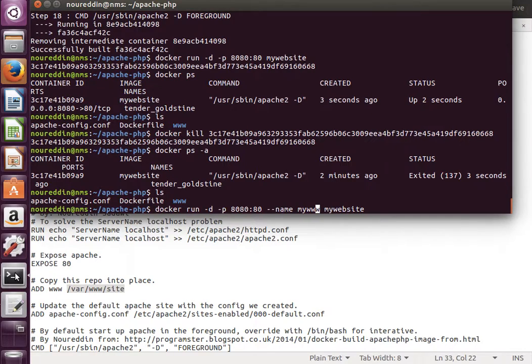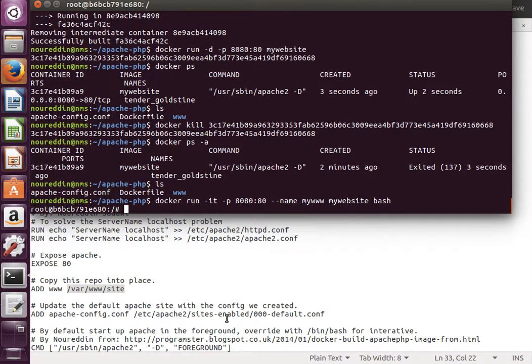And then we're going to run it interactively, and we're going to override the Docker command that runs Apache in the background. We'll override it so we can run bash. Let's hit enter. Right, so it is actually accepting this --name, my triple W.